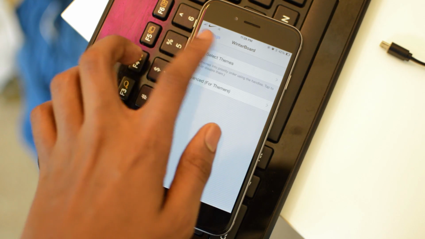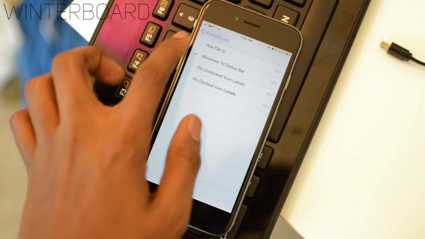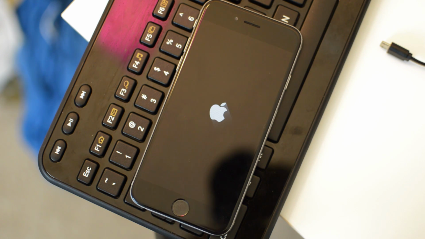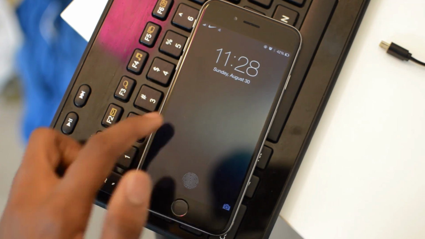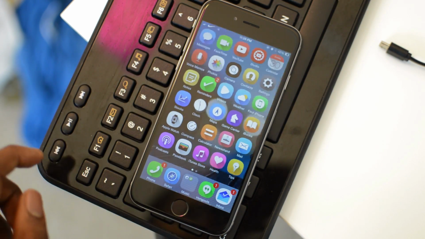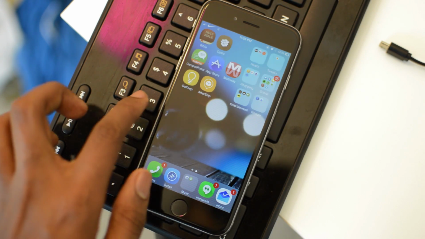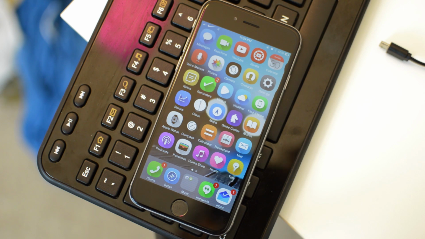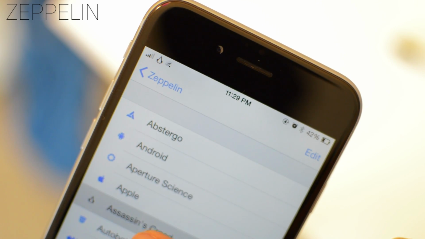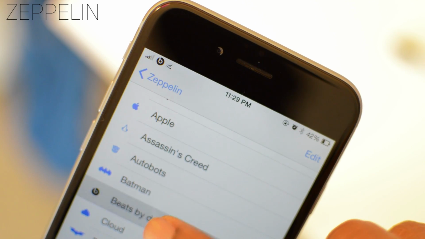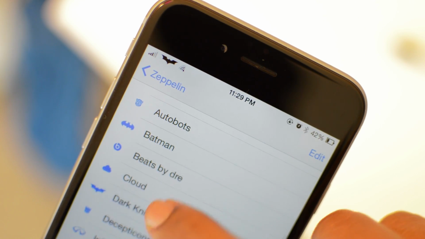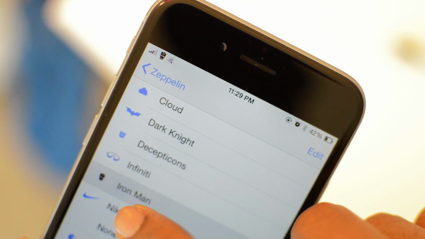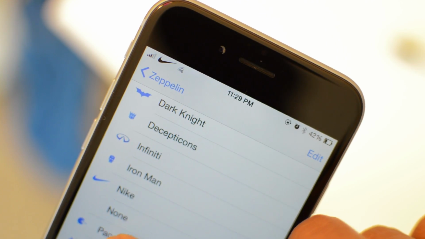music. Proceeding is Winterboard, which is a must-have tweak if you want to theme your device. That's actually what I use to change the look of my status bar. You could also change between different icon packs and you can basically theme your whole device, even settings and things like that. Now lastly is Zappeline. This tweak allows me to remove the carrier name on the status bar and replace it with a logo. For example, here I have the Nike logo. You could also choose between Batman, Superman, and other different logos.